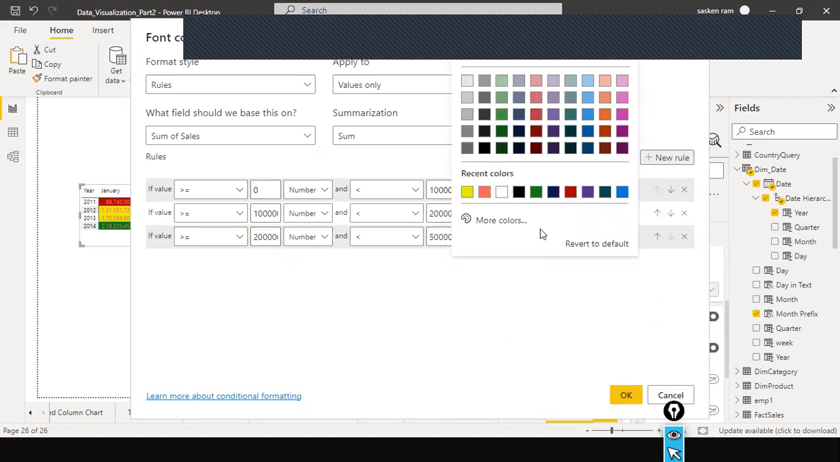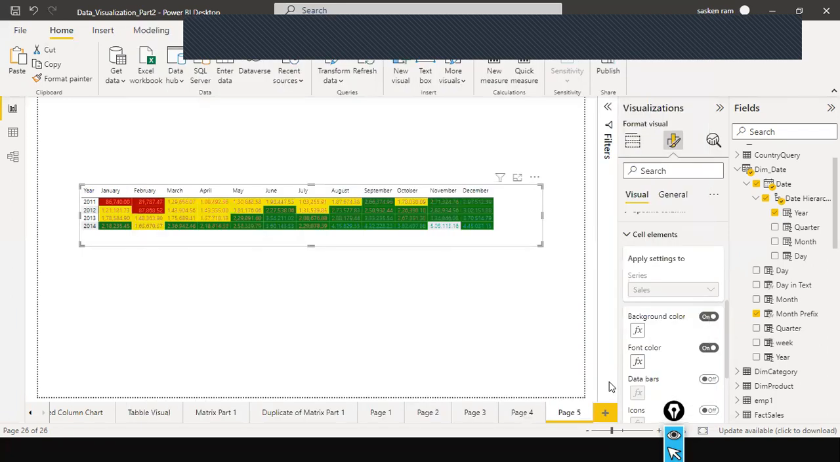If you give the same color to your font also, the same color of your background color, it will get disappeared. You can see that here. It shows us very clearly.